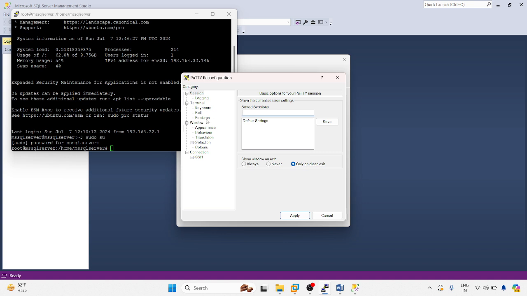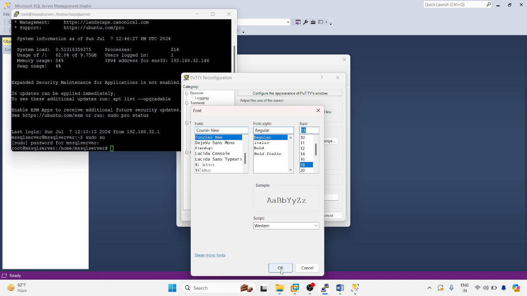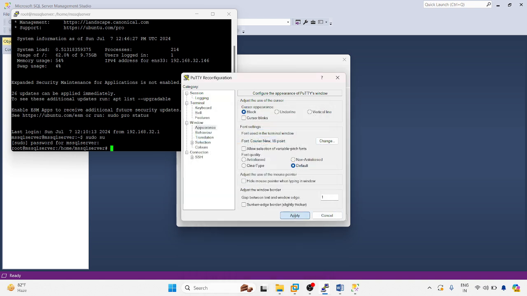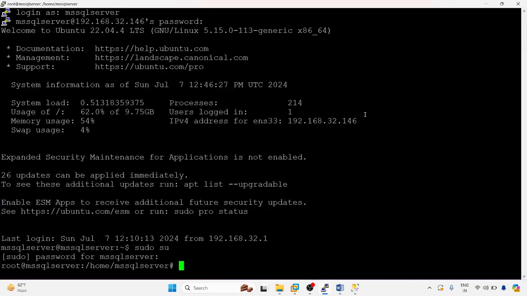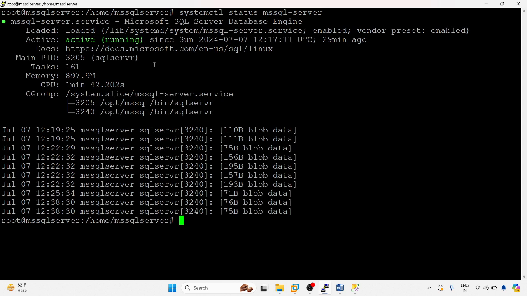In settings, I'm just changing the font to something bigger. So this is my server, and let me check my SQL Server. To check the SQL Server, systemctl status mssql-server. So my SQL Server is running, and here let me log in to the SQL Server in the system.